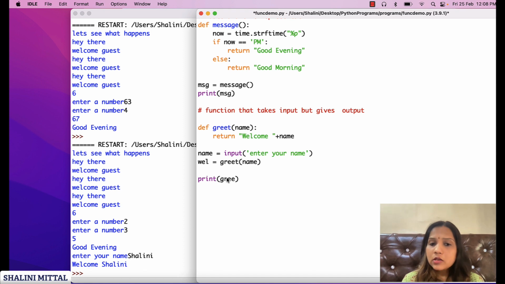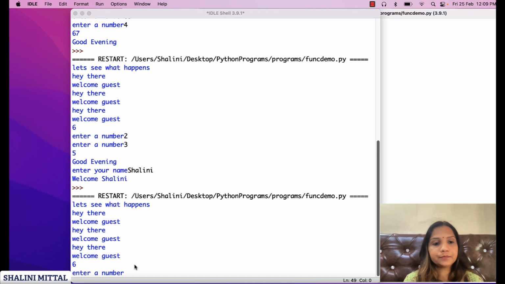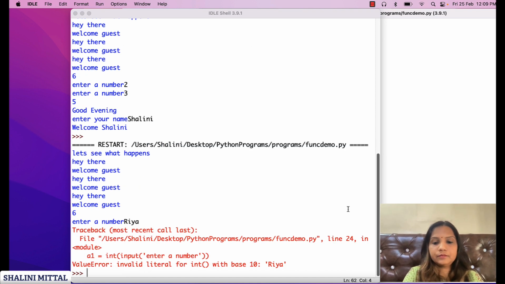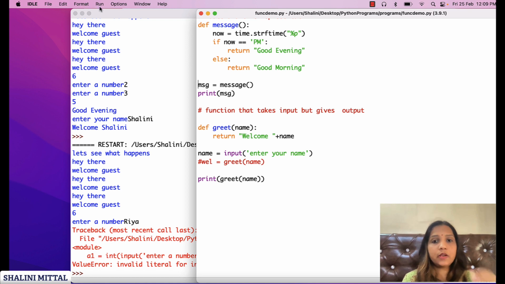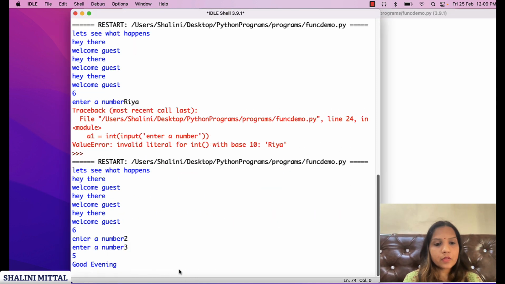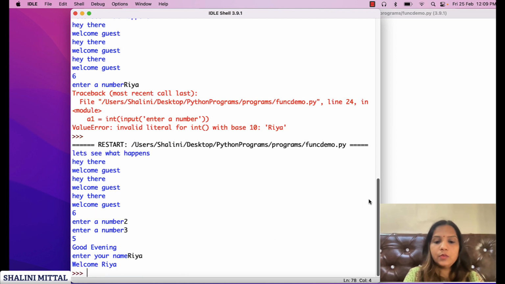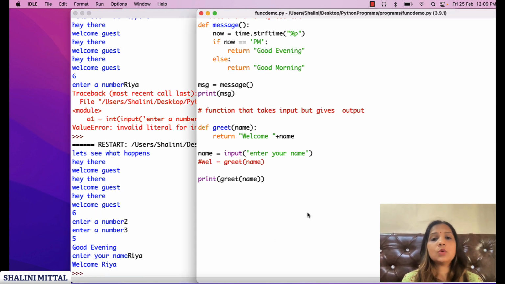Alternatively, because the function returns something which print can print, I can use the function directly in the print. So I'm passing in the name. I don't need this. I can say print whatever greet returns. What greet returns is welcome, and whatever name I pass over here. So if I run it again, sorry, it has to be a number first. And now the name, you can see it returns welcome name.